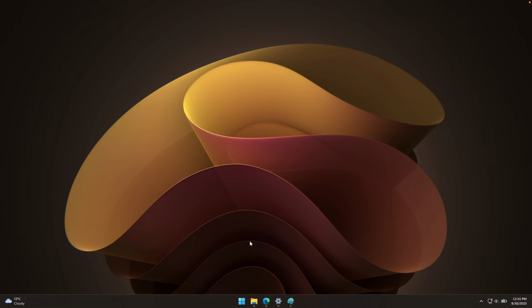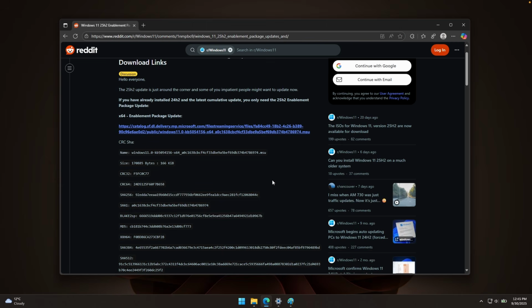And yeah, overall, I think that this Windows 11 25H2 is a stable update for Windows 11. And I highly recommend that you guys actually upgrade from 24H2 to 25H2 if your device actually supports it.